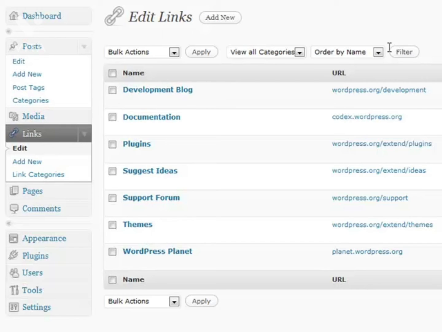So basically, whenever you want to add a new link, you basically click on the Add New button. After you've clicked on the navigation right here under Links and click Edit, you can click Add New, or you can go to Add New right here.